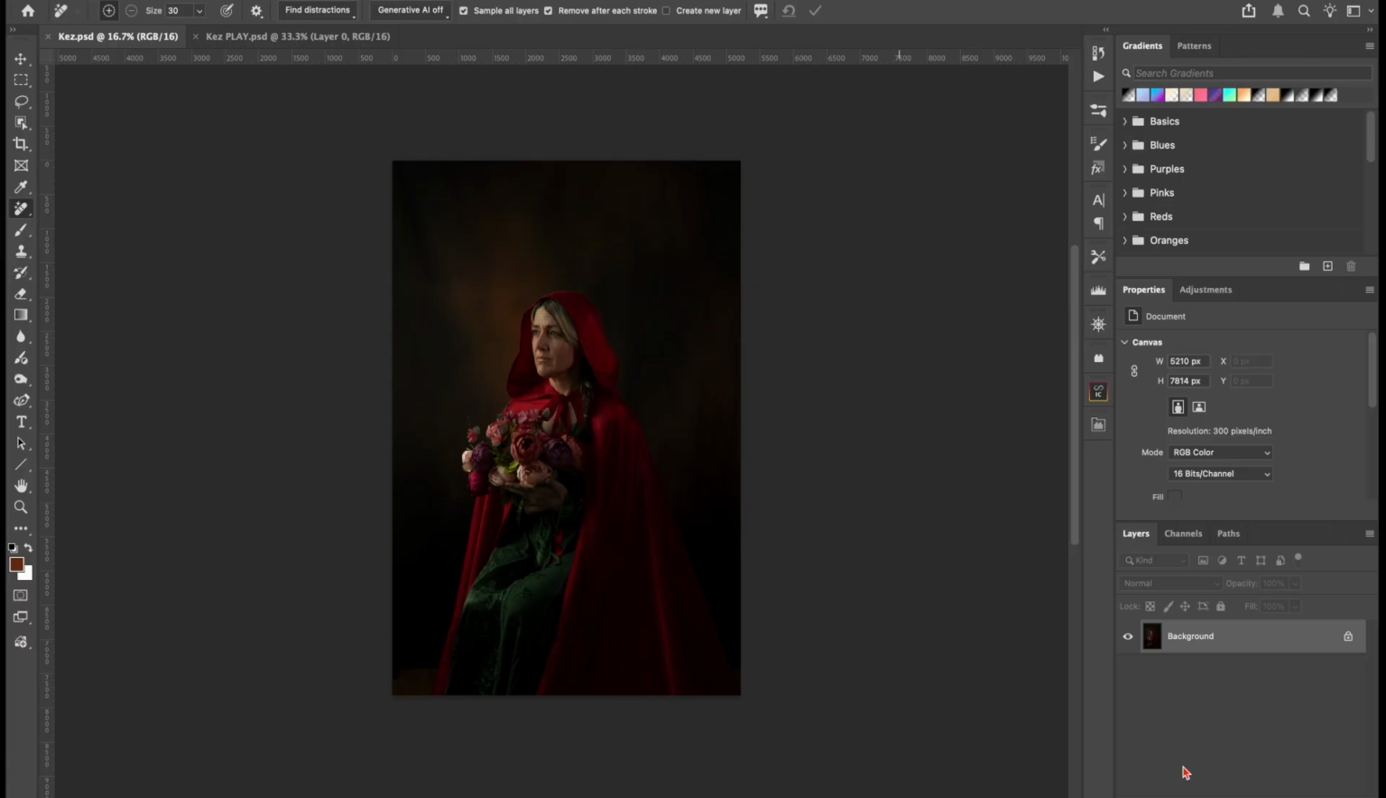So this is the straight from camera image that I took of Kes last night, and the first thing I always do is Command J to make a duplicate layer before I do anything. So if I make a dreadful mistake on that layer, I can simply drag it to the bin and my original one is there waiting for me.